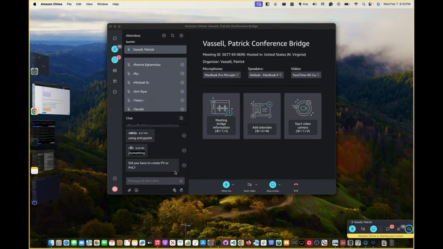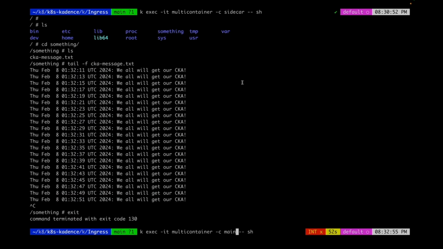Did you have to create a PV or PVC? No. So we're using an empty directory. So it doesn't need to use a persistent volume or persistent volume claim to attach that to the actual container. This is simply an empty directory, or emptyDir, and that is simply a volume that you will be able to have multiple containers connect to at the same time. And once the pod is deleted, all the contents inside that empty directory are going to be deleted. So it's not very useful if you need to have persistent data, which is the difference between a persistent volume and the emptyDir that I just mentioned.